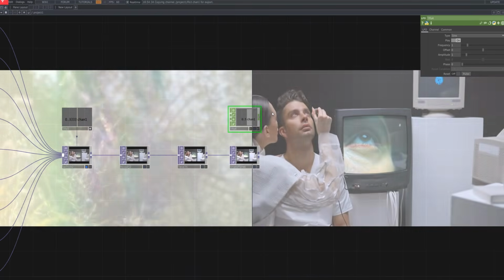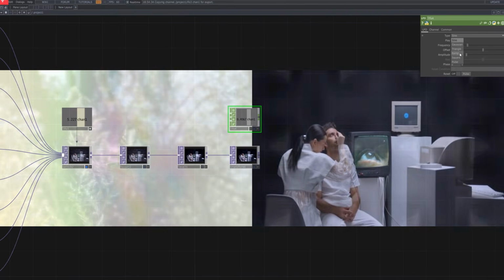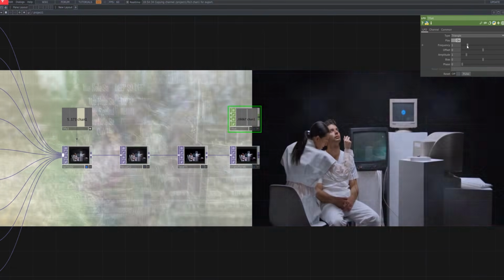Connect an LFO node to the transform node to create subtle movement in the video's position. This will add dynamic motion to the video, making the visuals feel more alive and fluid by continuously shifting the position over time.